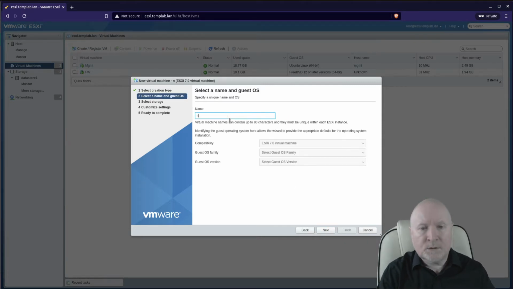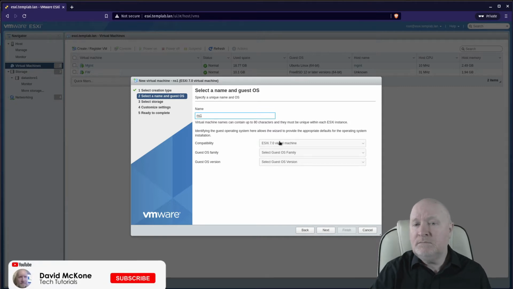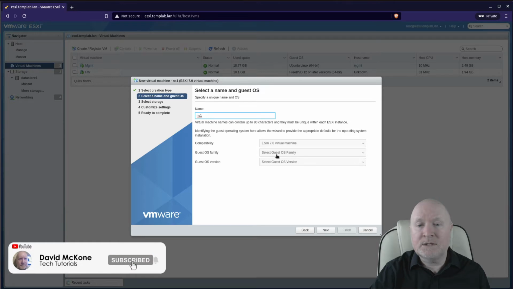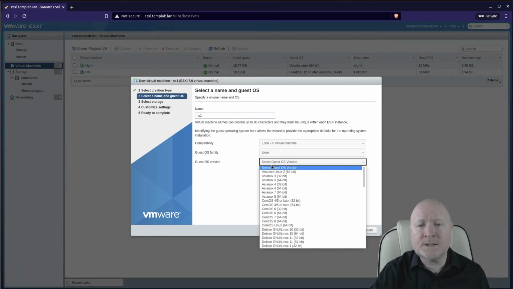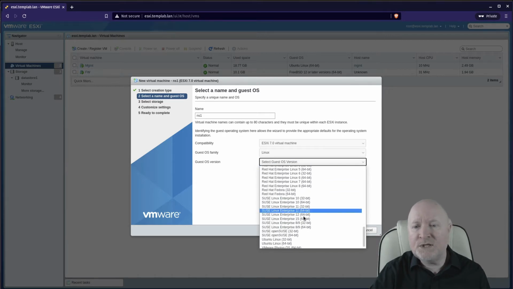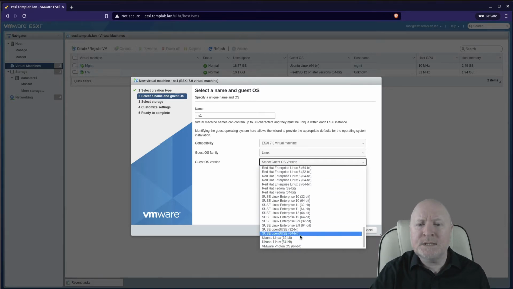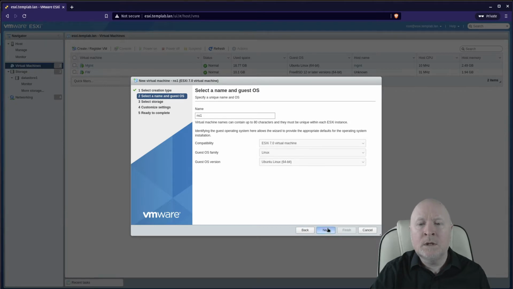We then give it a name. In my case, this is called NS1. It's only relevant to ESXi itself. This is not going to get passed on to the operating system, for example, but it helps to keep them in sync. For the compatibility, I'm leaving it on version 7 because that's the version of hypervisor we're running. I don't have any other hypervisors in the network, so I'll just leave it on the default. For the OS family, we want Linux, and for the guest OS, pretty straightforward. It's Ubuntu, and it's the 64-bit version of Ubuntu.